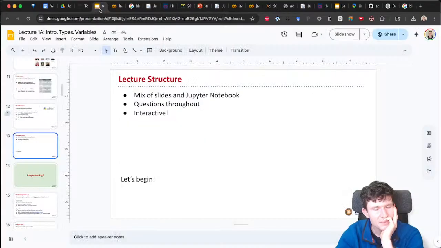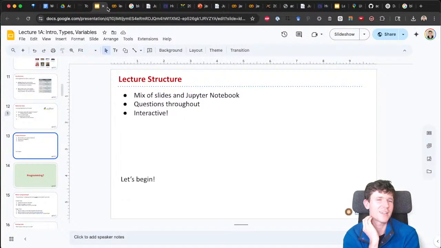And I suspect even as I look at this, I think I'm going to spend less time in slides than I think I will. I'll probably spend more time in the Jupyter Notebook just doing things with them. That's my plan anyway.